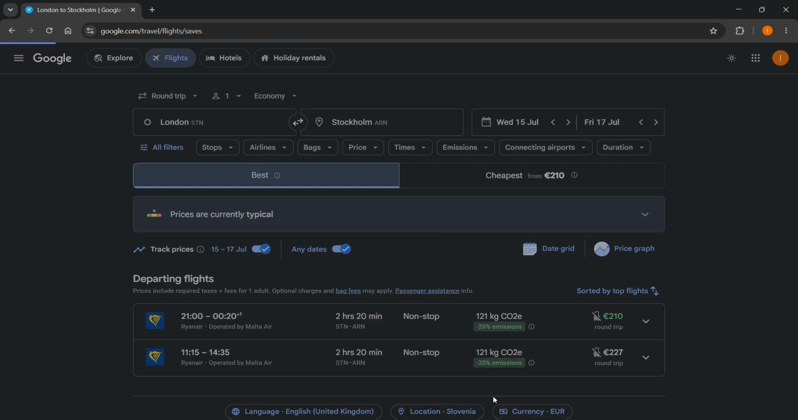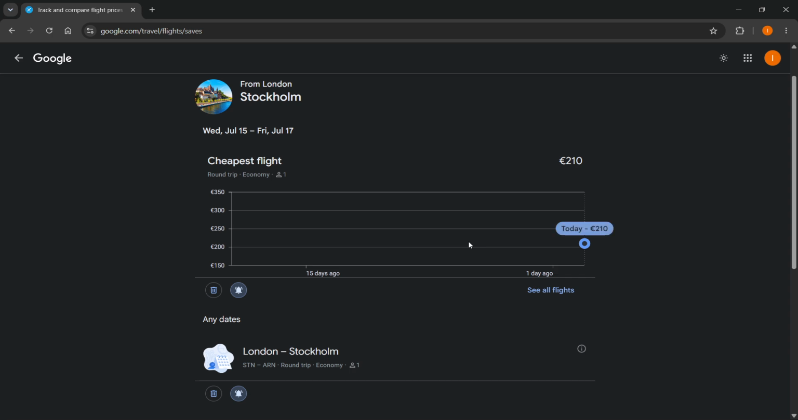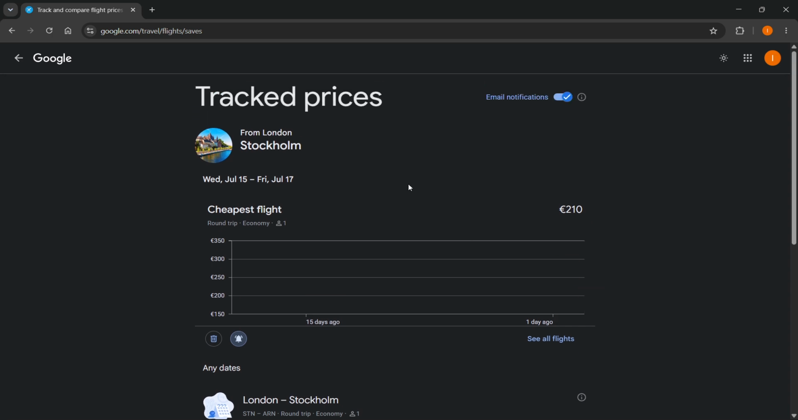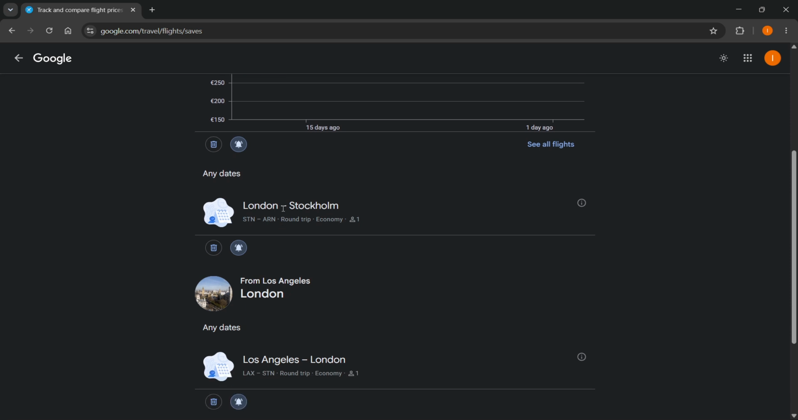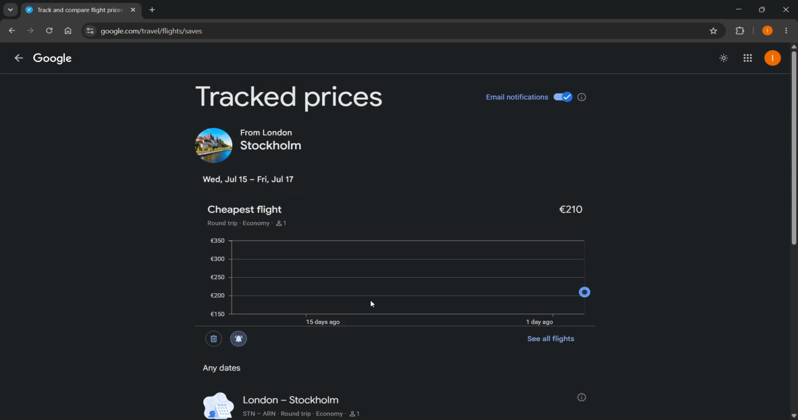You can click on the view button over here, and this is going to tell you what exactly you are tracking, okay? So as you can see here, I'm now tracking prices for from London to Stockholm, and of course it's going to give me email notifications as well because I toggled this on. And then any dates over here I do have for London to Stockholm, and I did have LA to London as well because I set that up earlier on, okay? So that way you can then track flight prices.